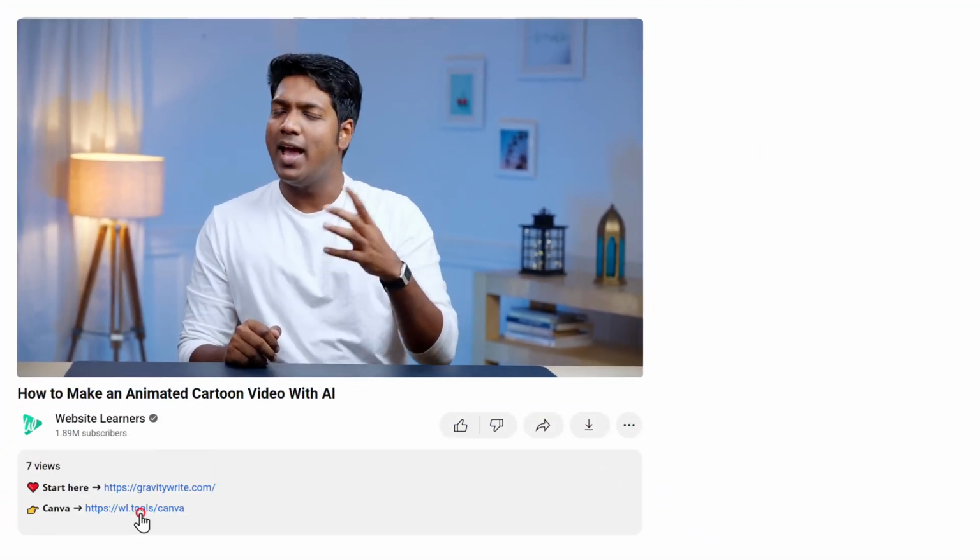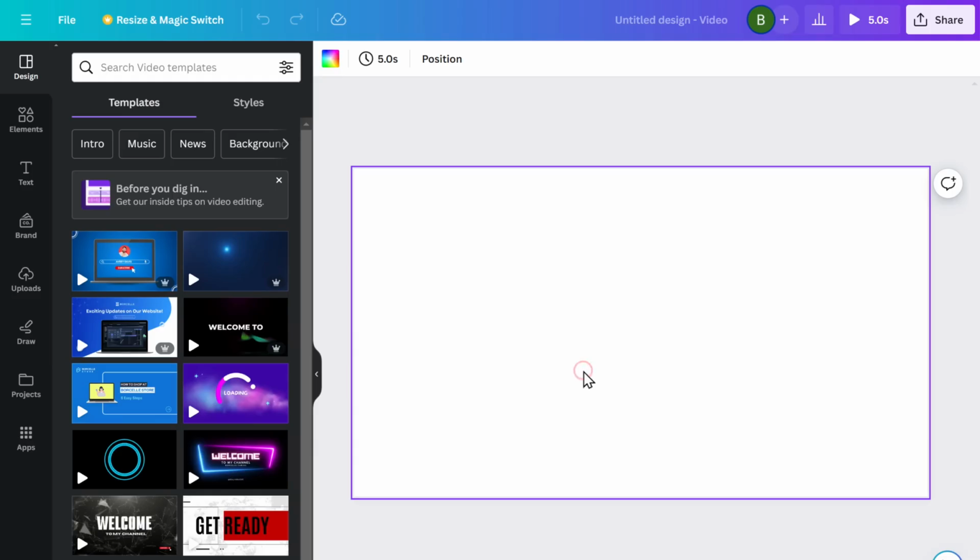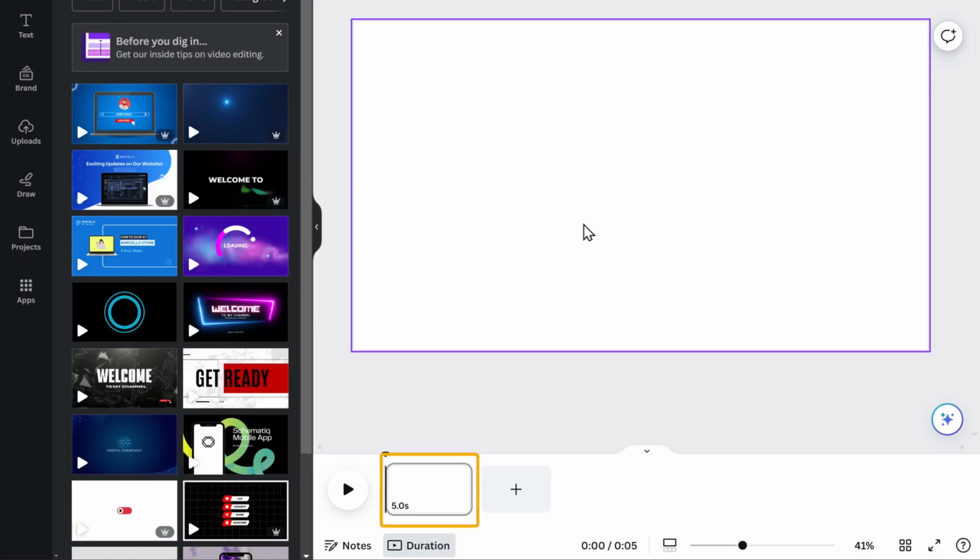So let's go to the next step, which is to create an animated background for the video. And to do that, we're going to use Canva. So click the link in the description and click here. Now you can increase the duration if you want from here.